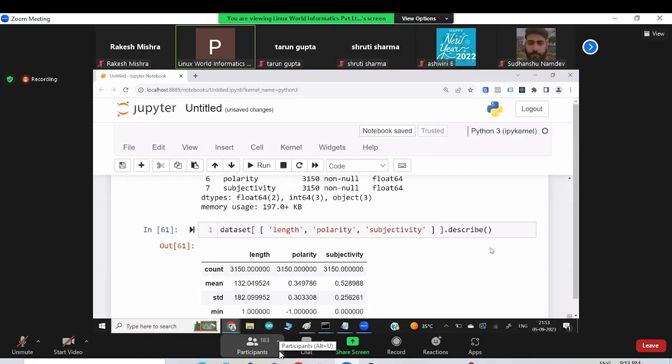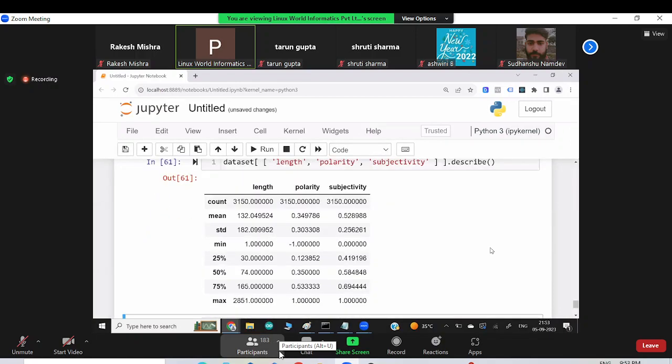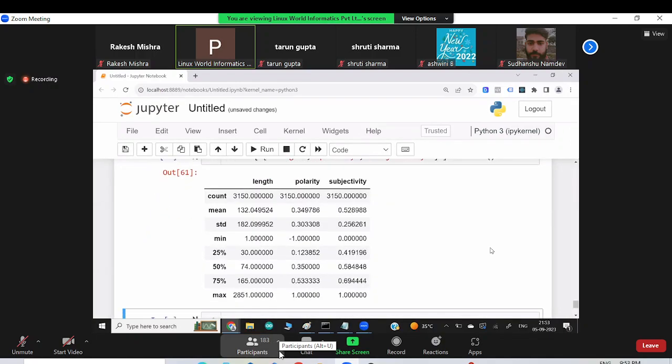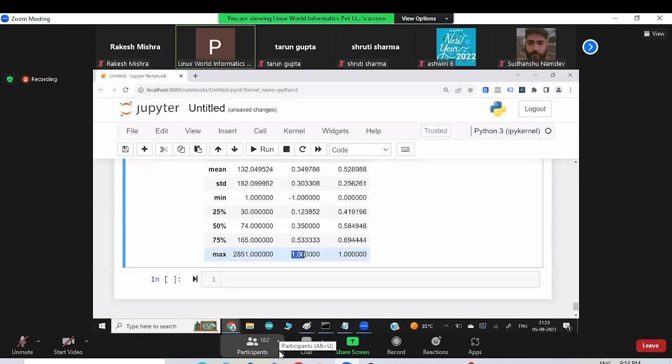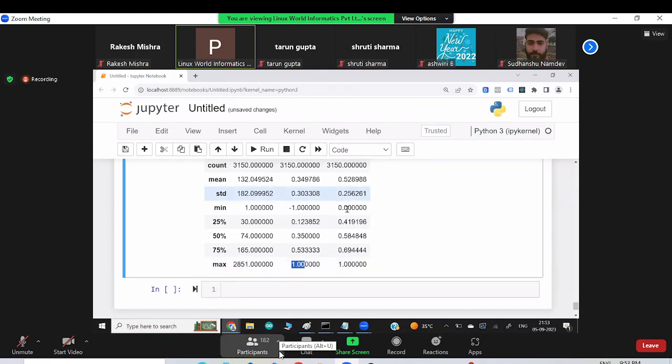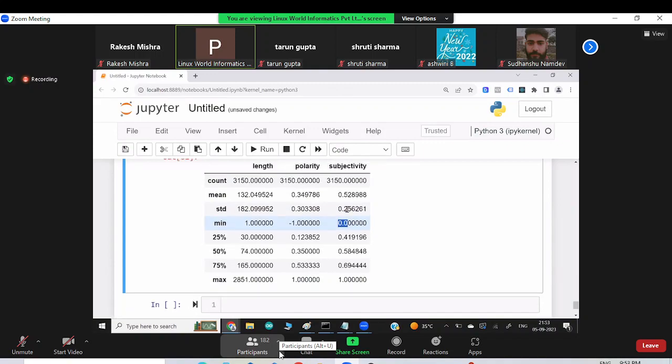See here. What we found: we have some polarity of negative 1, meaning somebody has given a very negative review. But we also have the maximum number, meaning somebody has given a positive review also. Someone has given 0, meaning minimum subjectivity, pure factual information. And somebody has given pure opinion also.